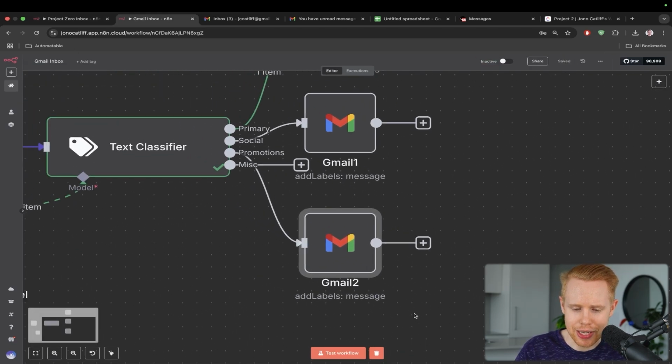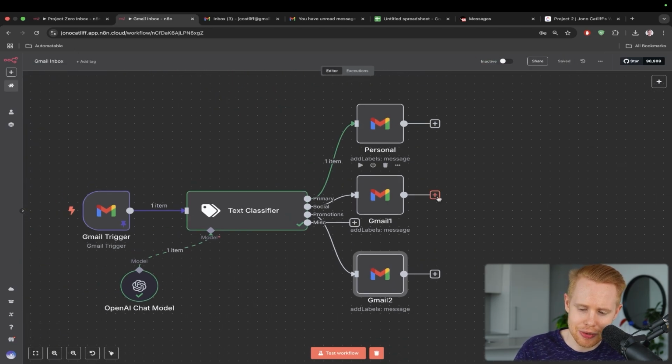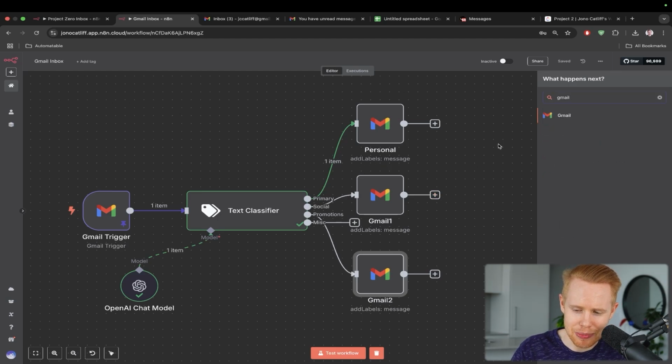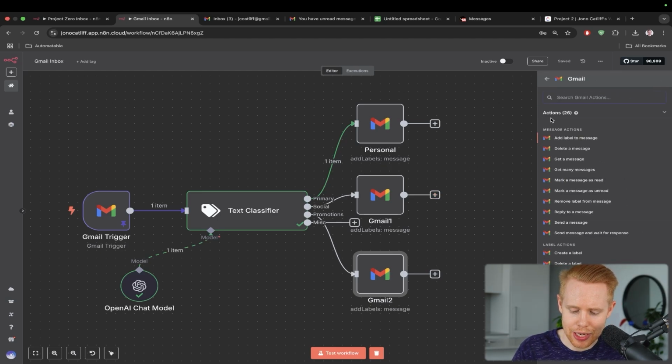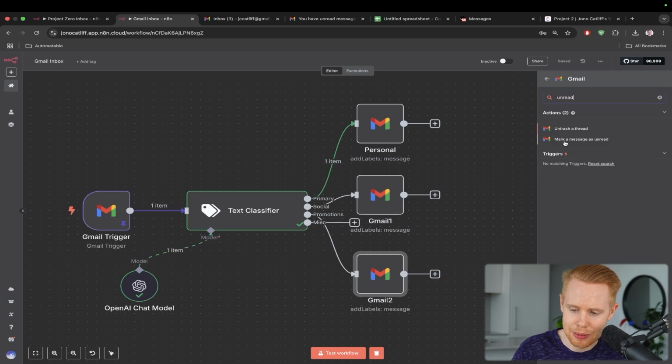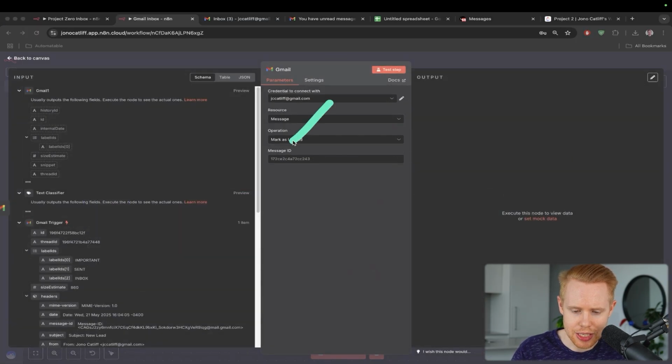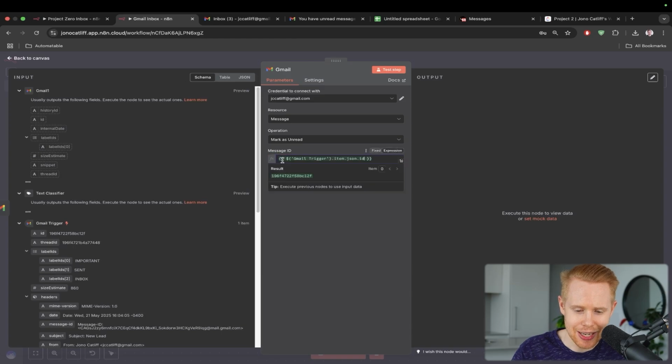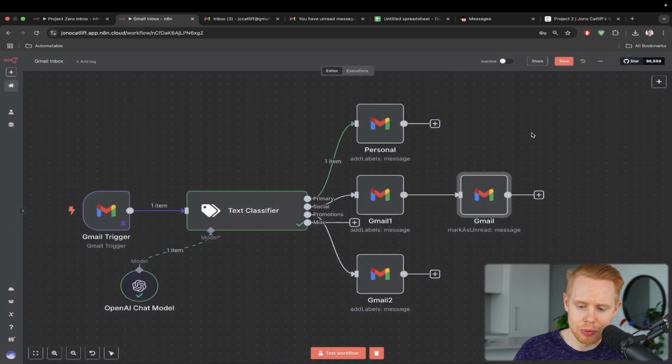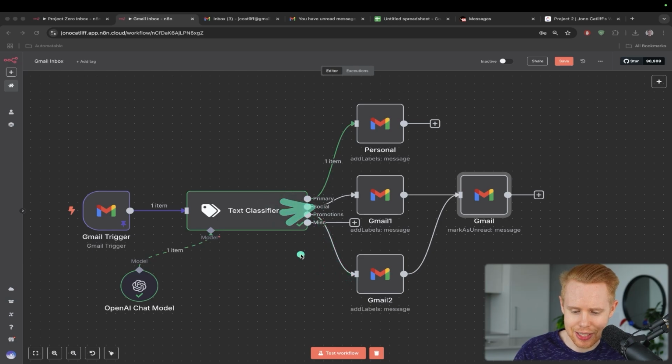And how we can do that is we can set up another node here. This is going to be a Gmail node, and we can mark it as unread. So we'll type in unread, mark message as unread. We'll select this, and we just need to pass in that proper message ID, which is going to be the Gmail trigger ID over here. And now anytime this runs, it will mark this as read, only if it's a social email or if it's a now promotional email. So in either instance, it's going to mark it as read.